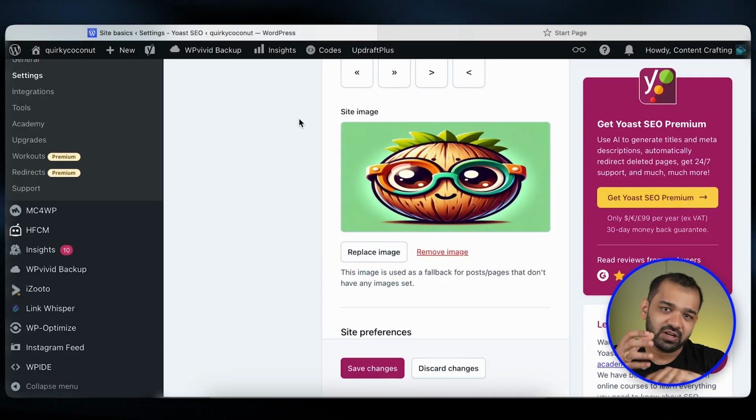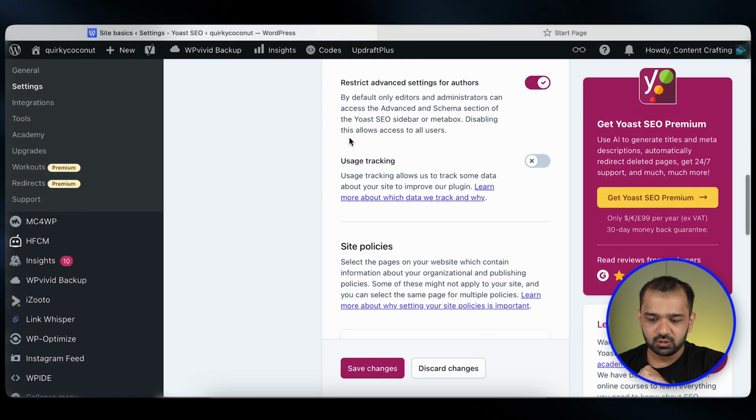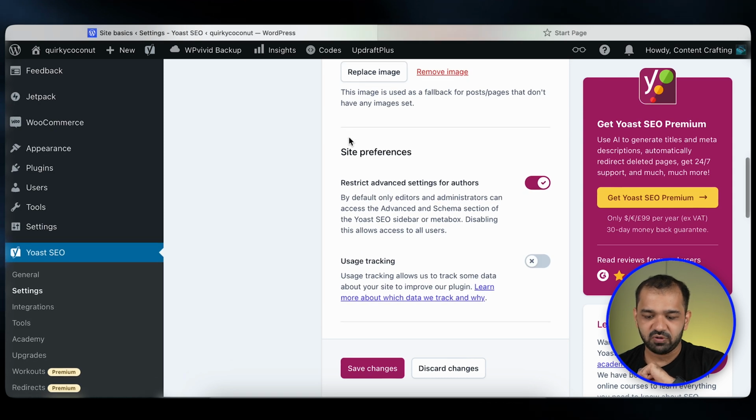So ideally for the site image, a good idea would be to have a clean image with your logo on it, and you can also have news or breaking news written in it, because most likely images like this would go out where it's breaking news and you have to publish it quickly. Apart from that, once we have the image configured, you scroll down to site preferences.